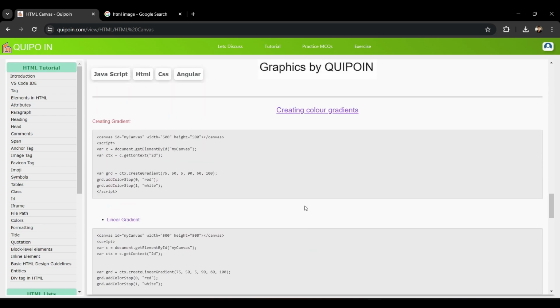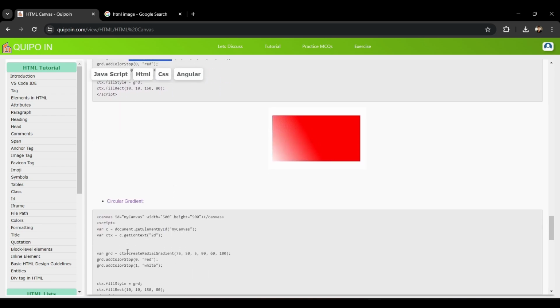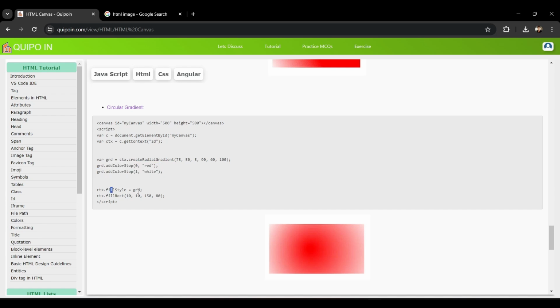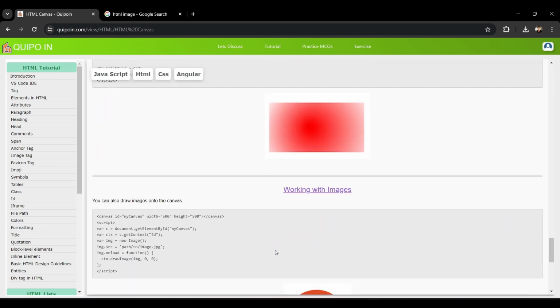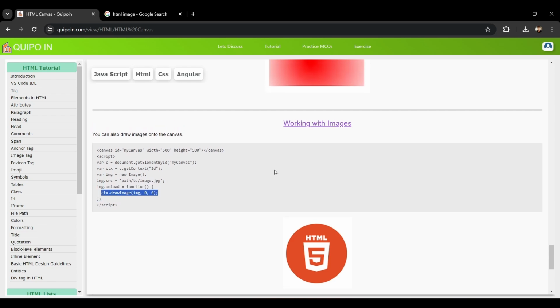These are the gradients. As I told you, it is just create gradient. If you want a linear gradient, you write createLinearGradient. If you want a radial or circular gradient, you write createRadialGradient. Then you divide it into sections, add color stops, and in fillStyle you add that variable name. So this is how you create a gradient. And for the image, you create a variable of image, give a path to it, then create an event, and there you add the drawImage function.